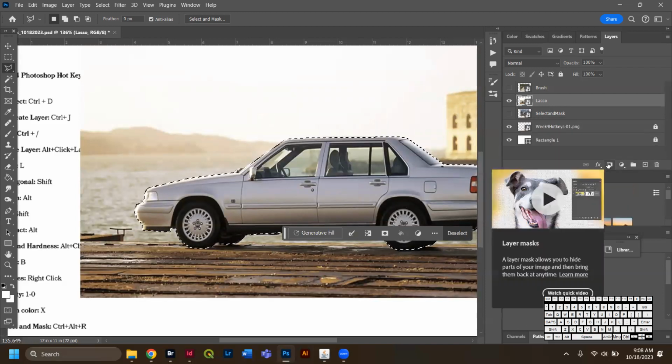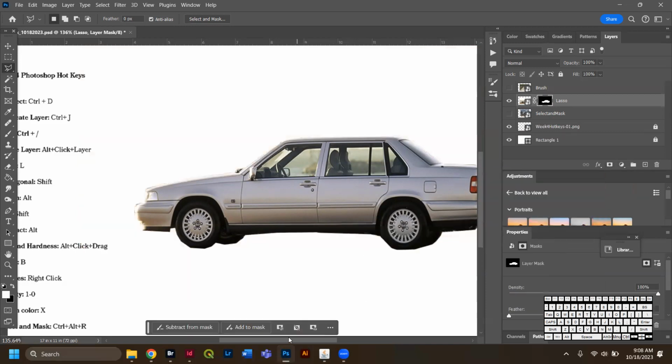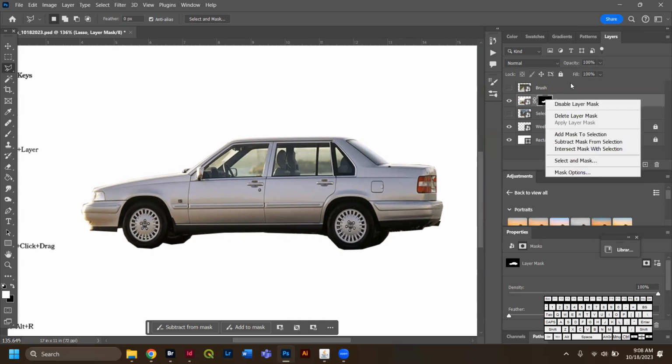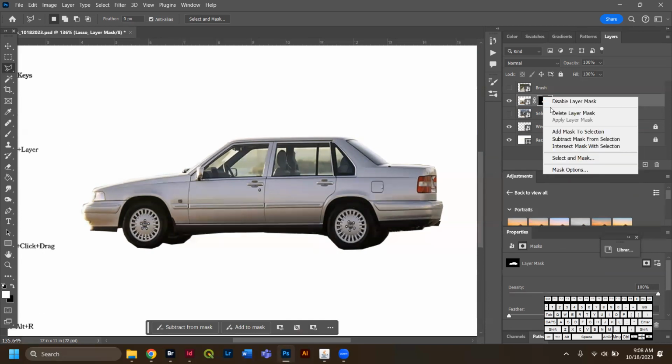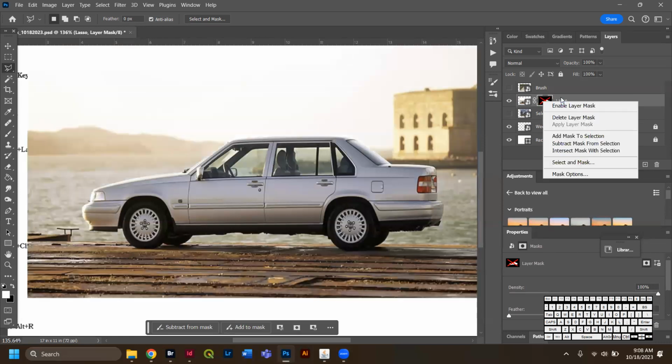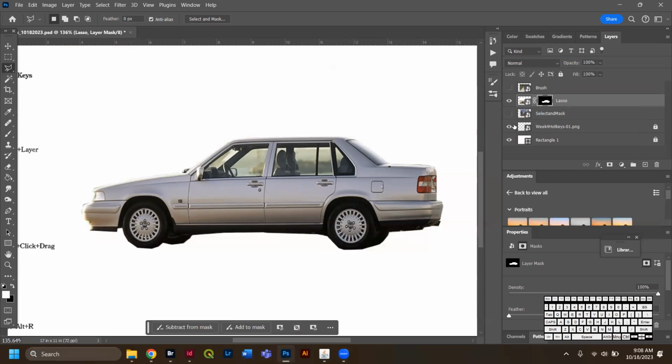You're going to want to click on the layer mask. What that does is it creates a layer over our image and then cuts a hole in that layer, which allows us to see through it and see our image. So we can play around with this mask, and if we right click on that mask, we can disable it and you'll see the original image is there. Go back in and enable it again, turning it on and off.